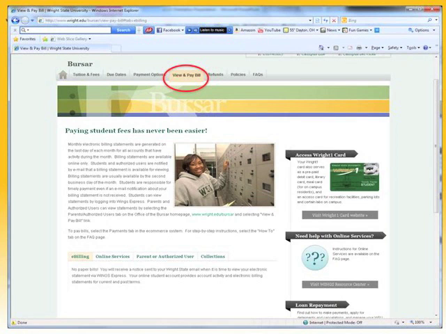Monthly electronic billing statements are generated on the last day of each month for all accounts that have activity during the month. Students and parents or authorized users are notified by email that a billing statement is available for viewing. Please note that WSU does not issue paper billing statements to students.